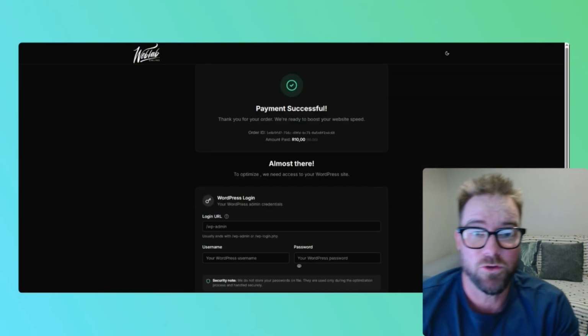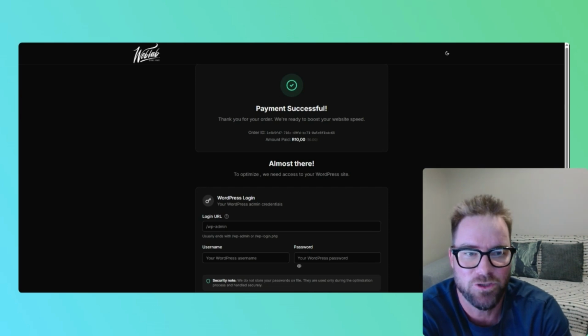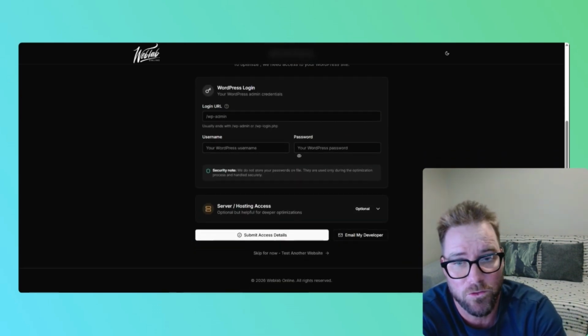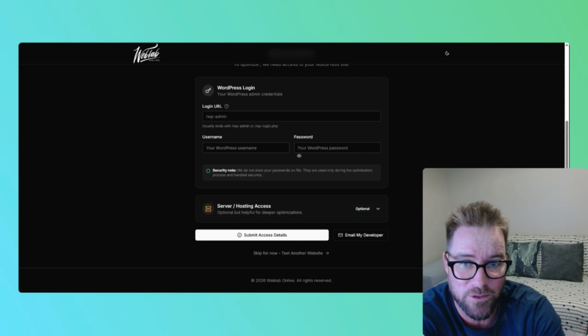Okay, so once your payment is successful, you'll land on this page, and this is where we essentially ask you for your login details for your WordPress website. So you'll see here your login URL, your username and password. We don't store this information on a database. It just gets emailed to us so we can process the order.